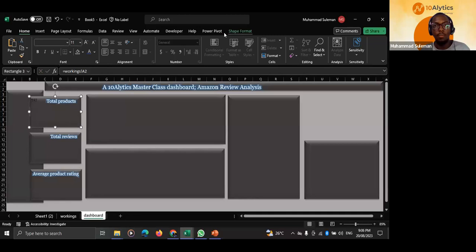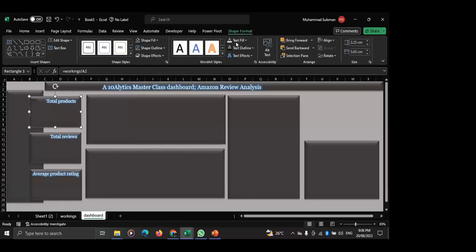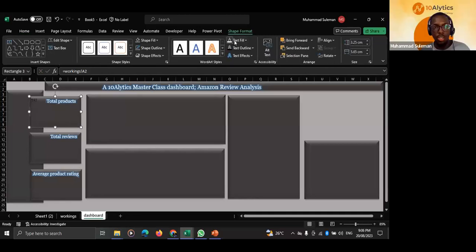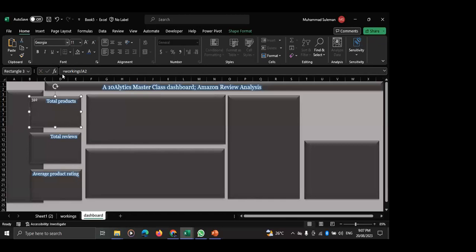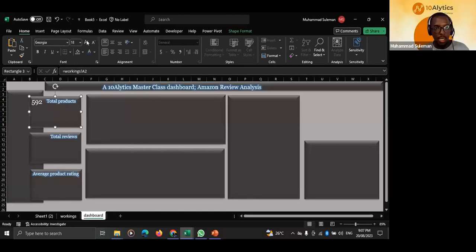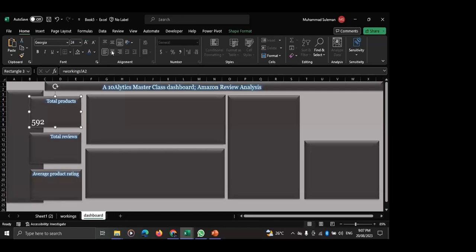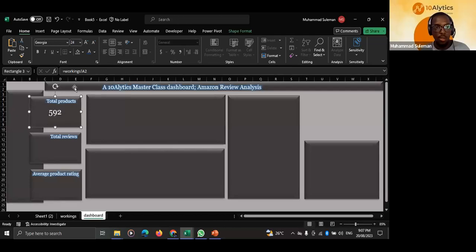I'll click in here, click on shape format, change the text to white, change it to Georgia, increase the text size. Can we all see it now? Fantastic. So I align it to the center. So 592 total products.